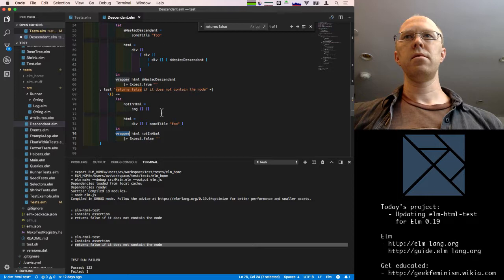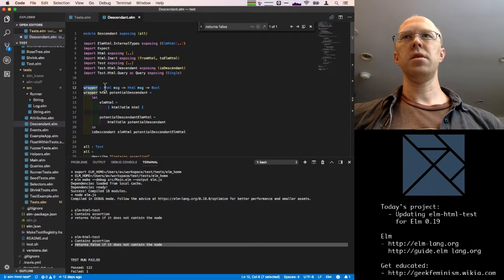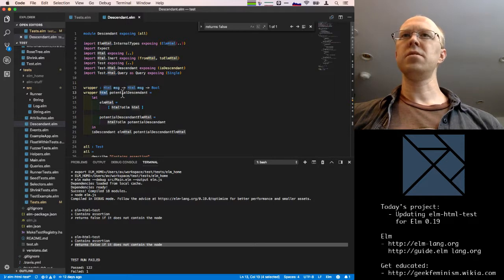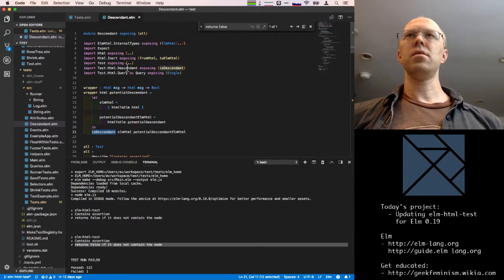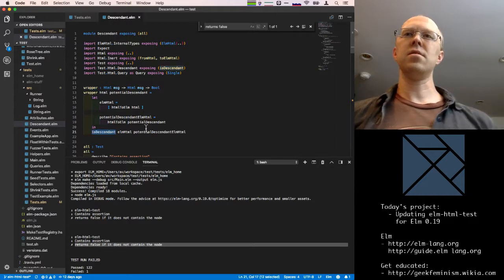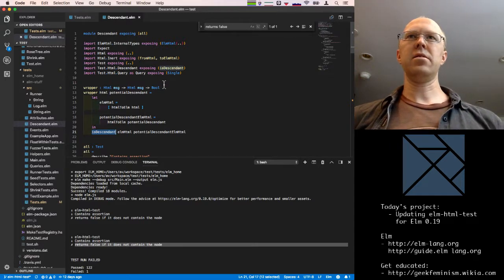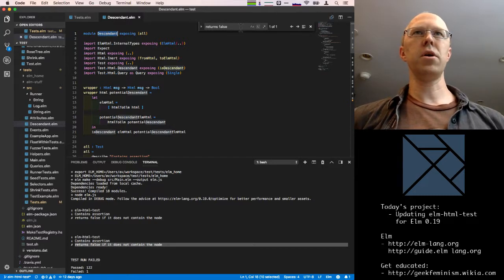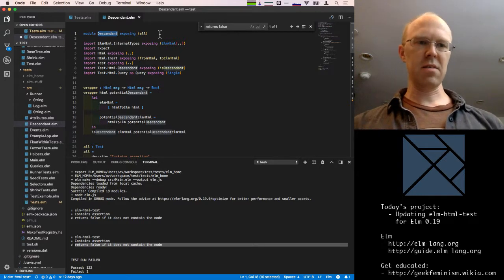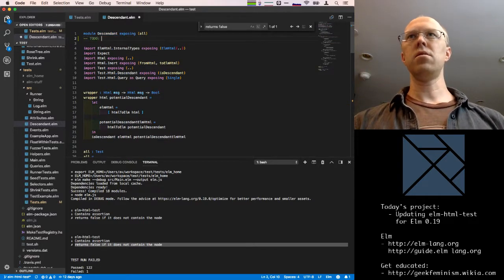So we're building wrapper. What is wrapper? Wrapper's here. It's a function that takes some HTML and a potential descendant and returns a bool. Okay, so I guess, oh, I see. Okay, so isDescendant looks like the function that this file is actually trying to test, which is from test HTML descendant module. So that makes sense with the name of this. Should probably rename this, but I'm going to worry about that once we get everything compiling. I guess I'll make a note, rename to test.html.descendant-test.